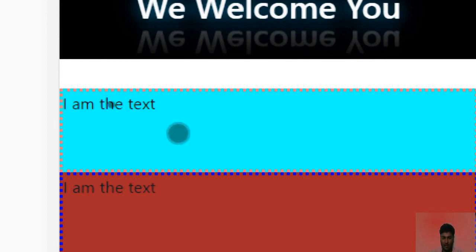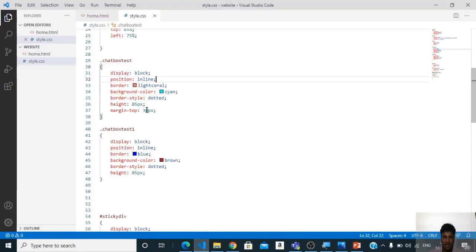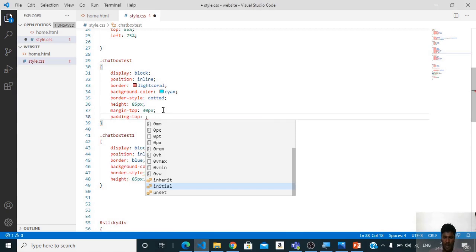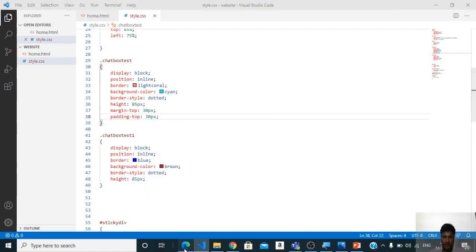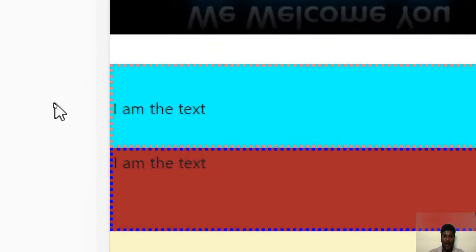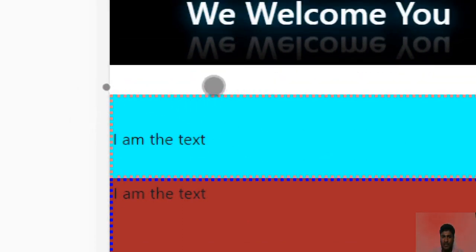So I will go back over here. On the upper one, I'm just saying padding-top, again 30 px. Let me save it, come back and hit enter. You can see that now the text has moved from above to down. So padding is inside the box, margin is outside the box. When you say padding, it is happening inside the box. When you say margin, it is happening outside the box.